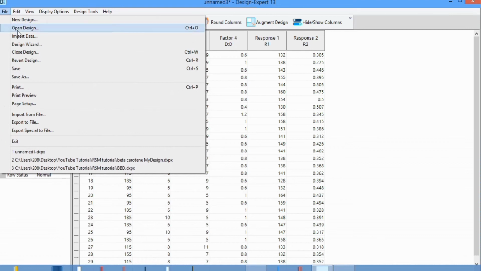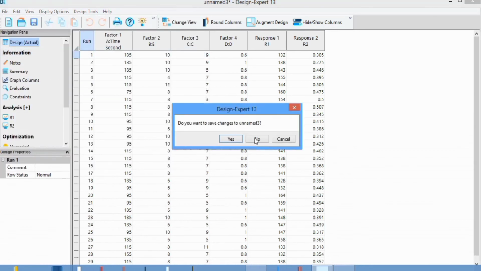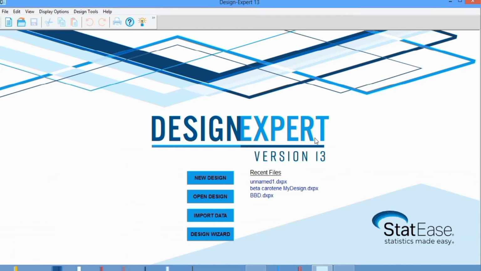Hopefully you have learned how to import this data and you can use it. Now I will close this design to proceed further. Here is the option I have discussed. It is a very useful option that if you enter the specification of your data, Design Expert recommends a suitable model. Click on design wizard.